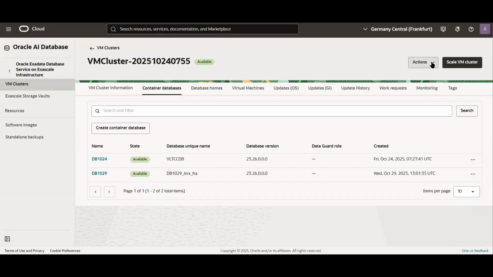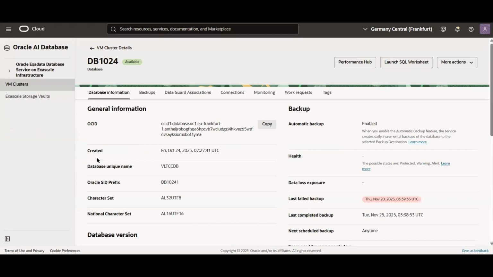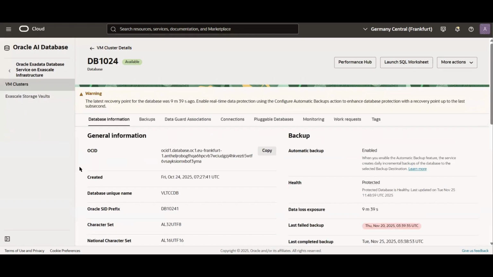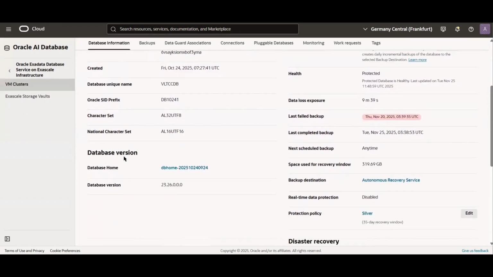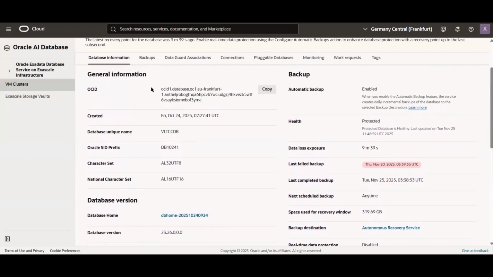But also at the cluster level, I have some actions to add new SSH keys, to update the license, and other basic operations you can perform at the cluster level. I will go into the database page in order to show you exactly all the details in a single view. So this is the database page. You have the database information on the first tab with the basic configuration, general information, database version, and the database home in which this database is running.